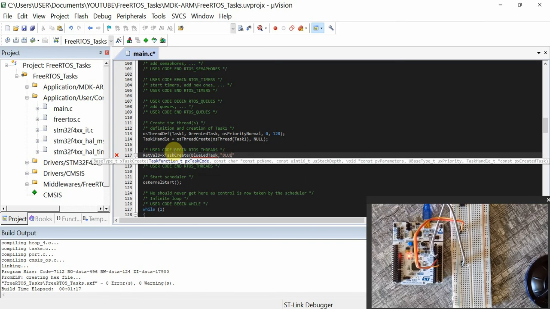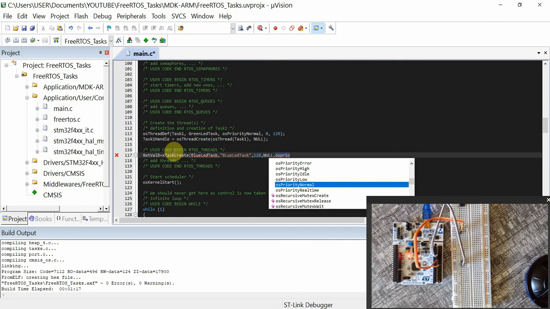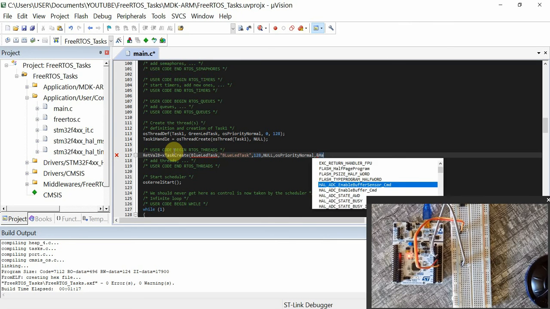This is just a label, you can give it any name you feel like. So blue LED task. Then from there we have the stack depth, which is 128. Then we have the constant void pointer of constant pvParameters, and I'm going to pass just null. And then the next parameter is the priority of the task. So I'm going to give it the same priority as task one, which is priority normal. And then lastly we are going to pass the handle. The last parameter takes a pointer to the pxCreatedTask, so it is the task 2 handle.